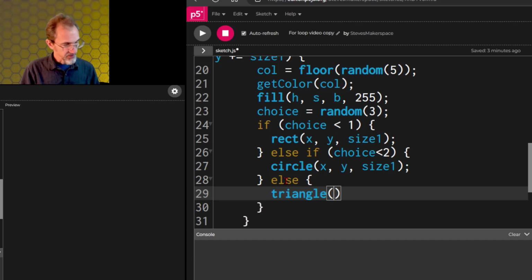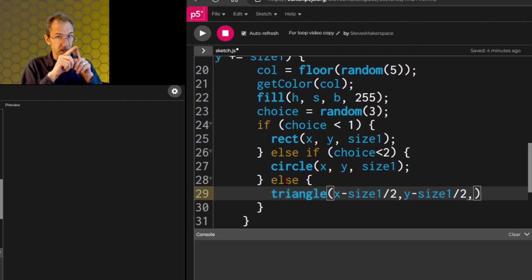Triangle's a little more complicated. So we do x minus size 1 divide by 2. That'll bring us to the left edge. And then comma y minus size 1 divide by 2. That brings us to the top of the grid space. Then the next x, y, let's go from there down.